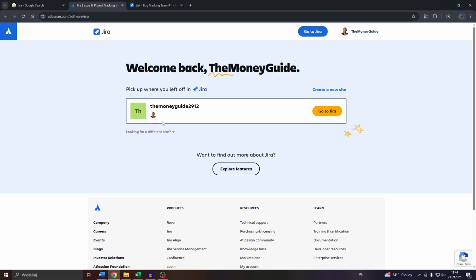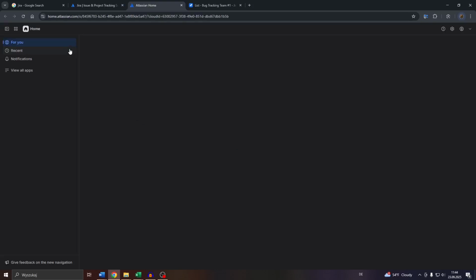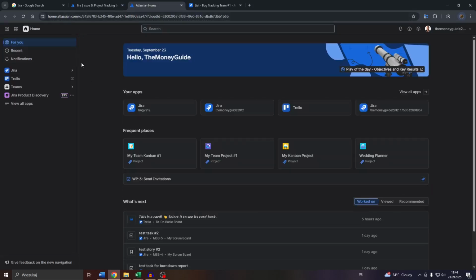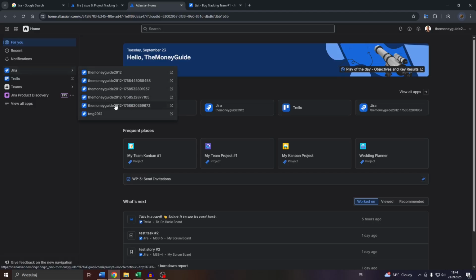If you don't see it here as default, click into looking for a different site, or you may create a completely new one. So click into this button here, and that is going to redirect you to your Atlassian home feed. So here to the left, you will see all Atlassian related applications such as Trello and Jira. So click into Jira here and select one of your sites. As you can see, I've created quite a lot of them for various tutorials. So let me go with this one here.